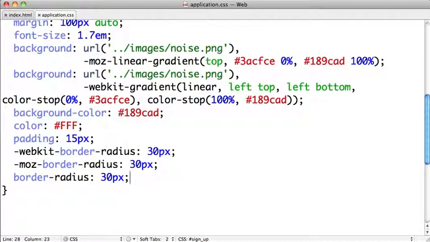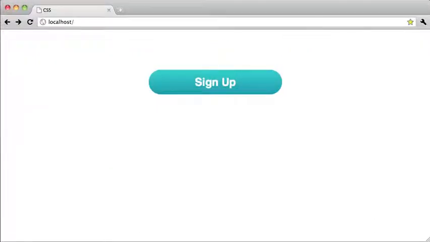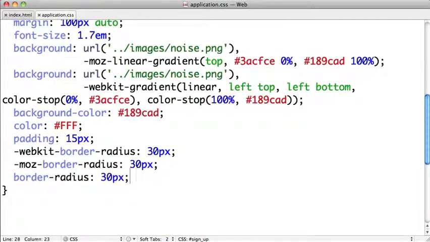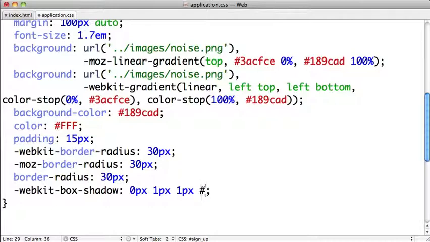So we'll go ahead and switch back to Google Chrome and refresh the browser. And as you can see, we now have this nice, really curvy button. So let's go ahead and switch back to TextMate. And next, we're going to go ahead and add a box shadow. So we'll say WebKit box shadow. And we'll say 0 pixels for the X offset, 1 pixel for the Y offset, and 1 pixel for the blur radius. And then we'll set the shadow color to black.